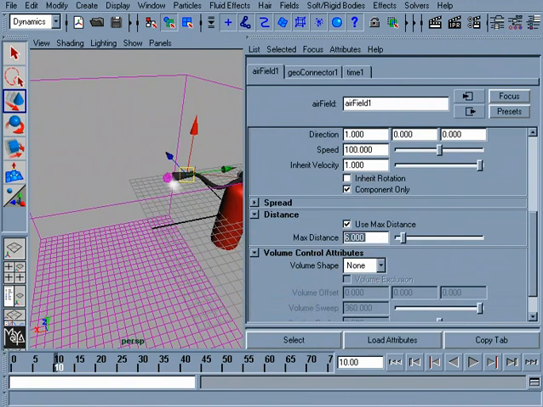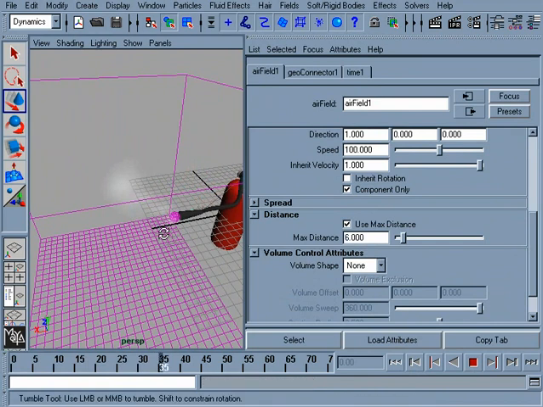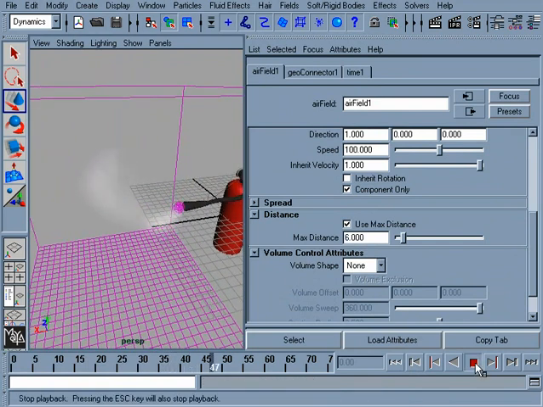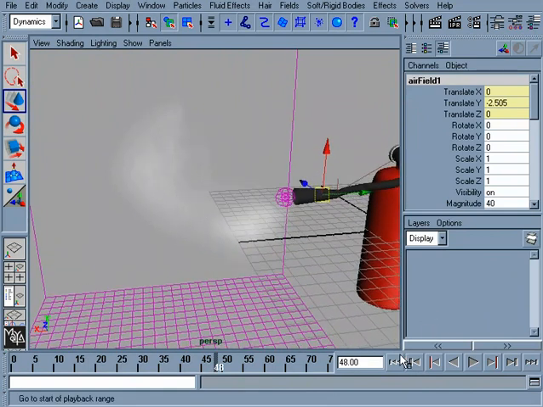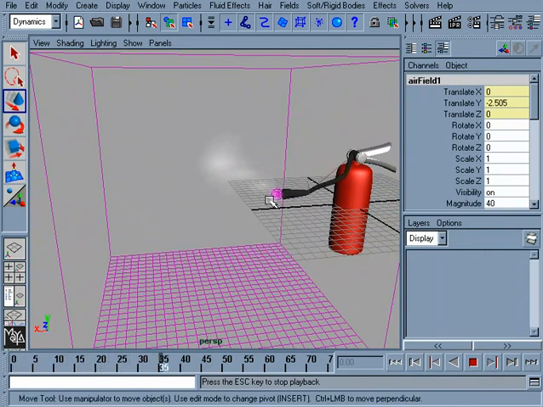So let's say something like 6 as the max distance. And now when we play this, we can actually see some force being exerted on these fluids. That's much closer to what we would actually want. Let me go ahead and let this play through really quickly. You can see now as these fluids are being emitted from this nozzle, we have some force pushing these fluids away in whatever direction we would want.